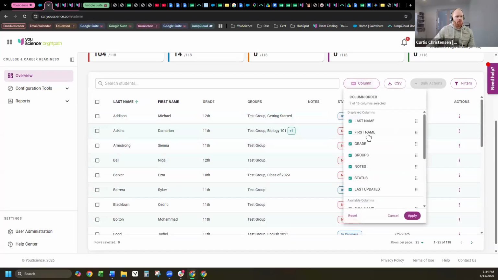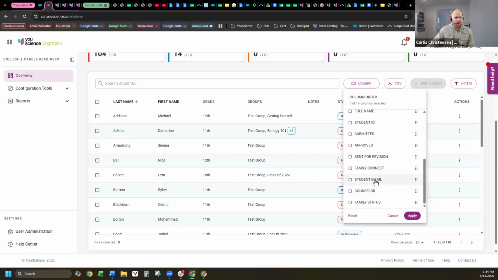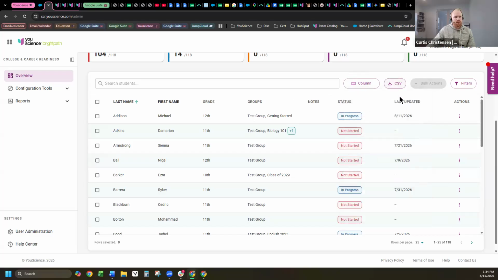You can also click the columns here to add more fields that you would like to see if you wanted to have full name rather than first name, last name, if you needed to see student ID, the status of submitted, approved, sent, Family Connect, student email, counselor. You can add all of these different fields that you can see on here in case you needed to download this. You're also able to select multiple students to activate our bulk actions where you can approve all those or download those plans as a PDF.